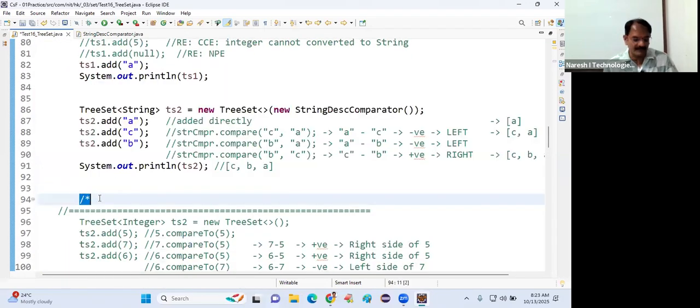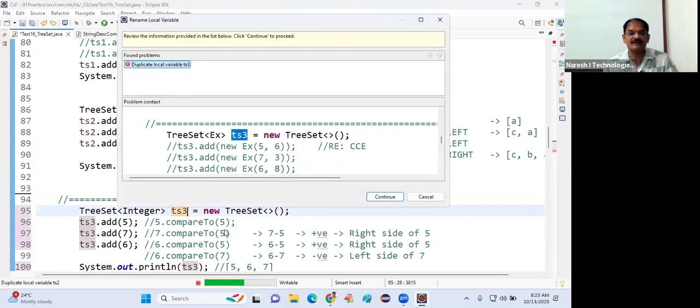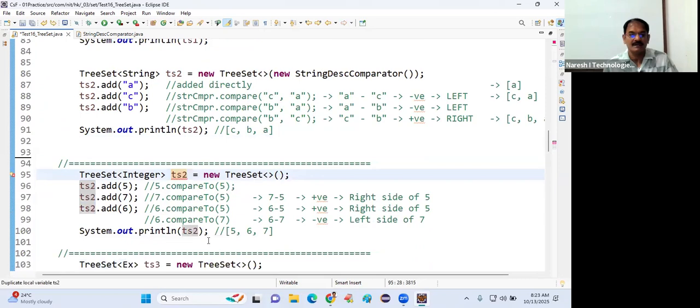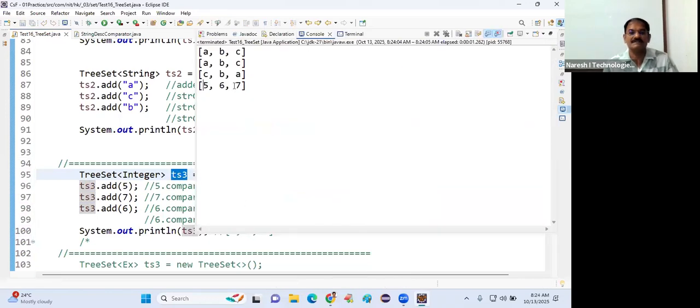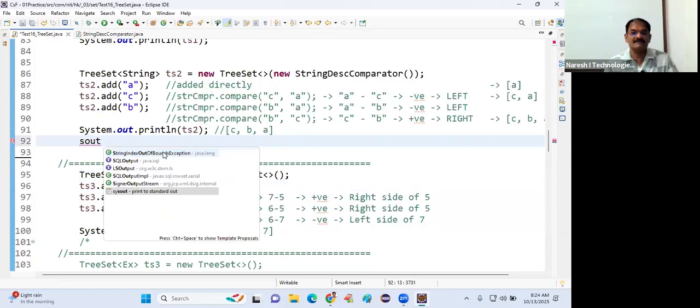Now I am asking you to store integer objects. Tell me, if I take integer objects, then the integer objects' default sorting order is what? Ascending order. Then if we store integer objects, they are stored in ascending order only. Look at there, 5, 6, 7. I don't like ascending order. I want a descending order.